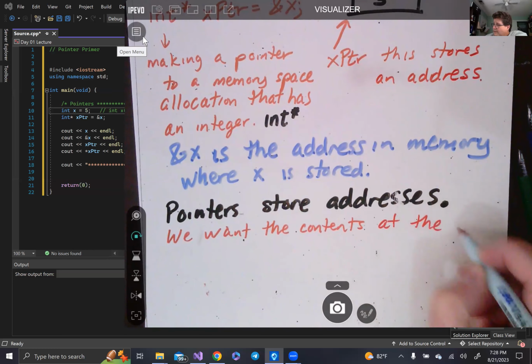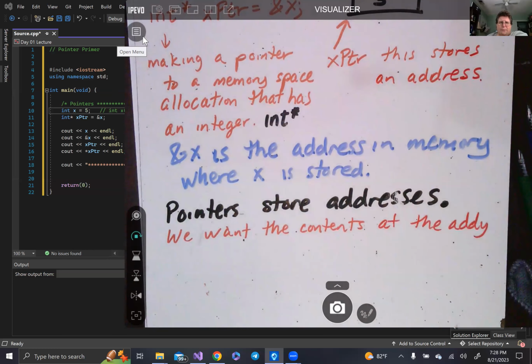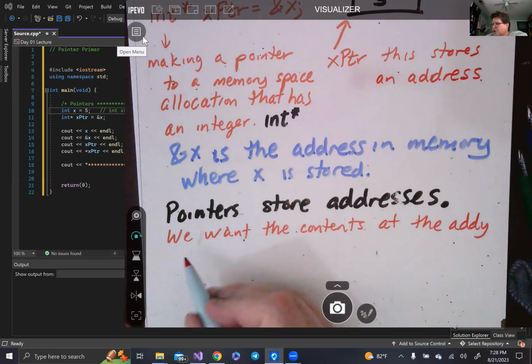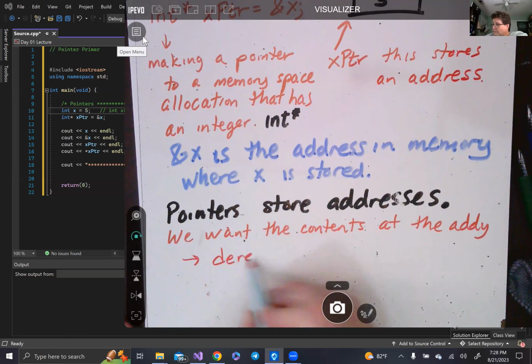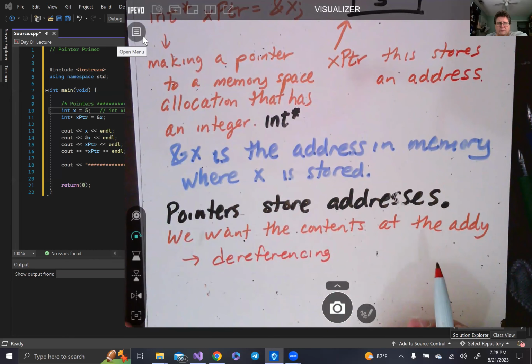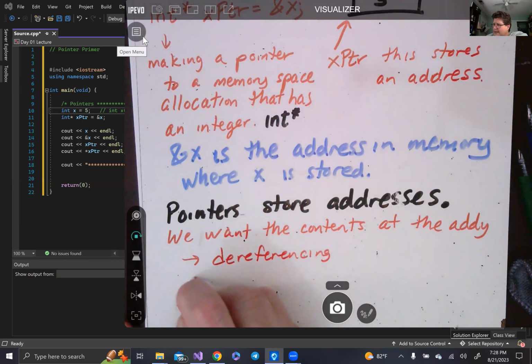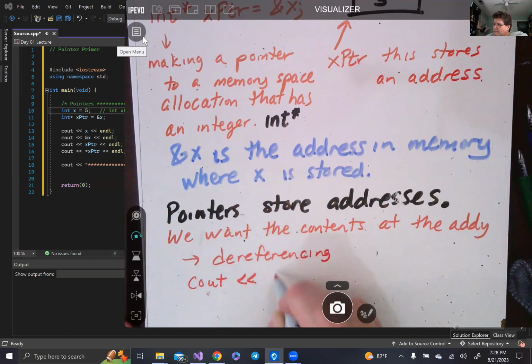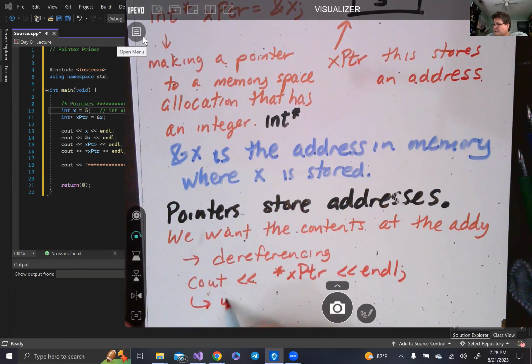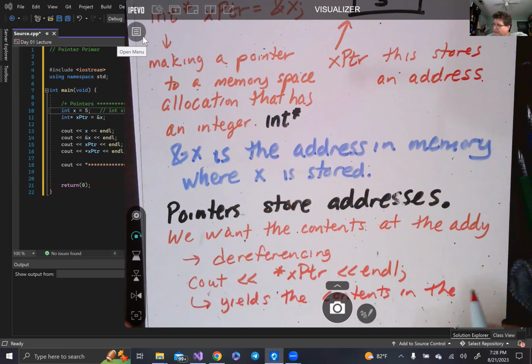At the address. And so the way we get that is we do something called dereferencing. That is what cout asterisk xptr is doing. This will yield the contents in the address of x pointer.